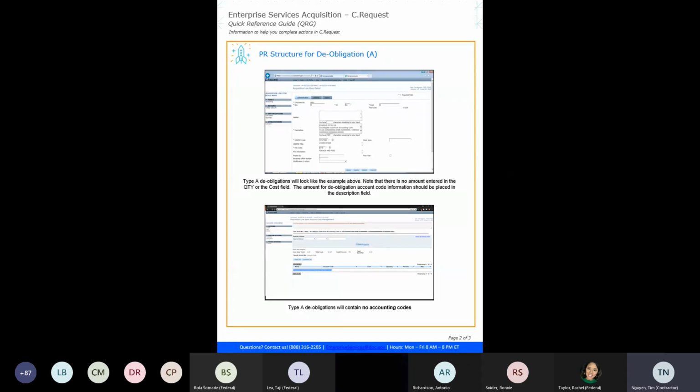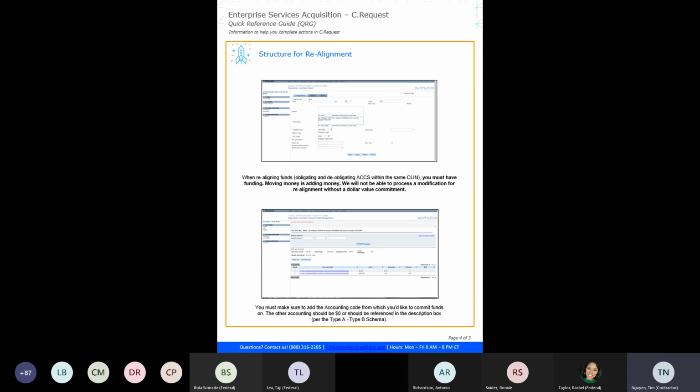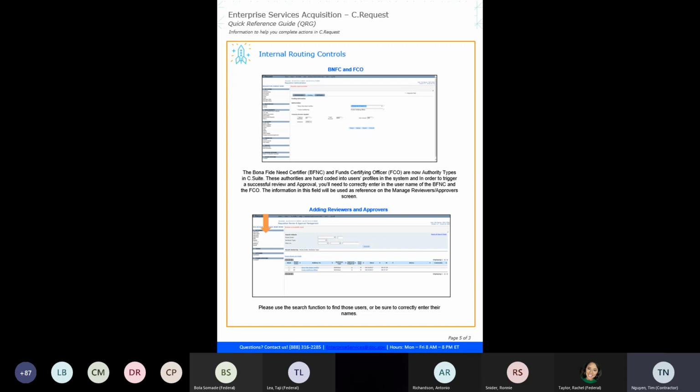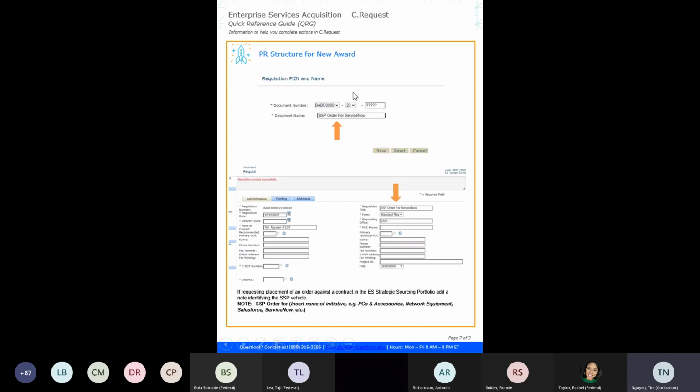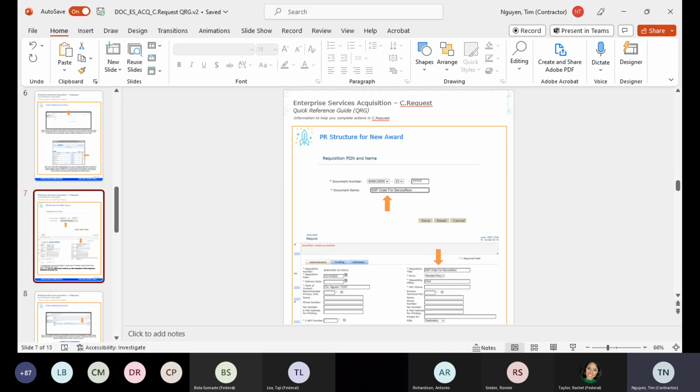We're going to talk about de-obligation structuring, realignments, the internal review and routing controls, the PR structures for a new award, and this is more specifically in regards to the strategic sourcing portfolios. You'll just want to give this a look, and we'll cover some of this information as well as we go through our basic input of C.Request, just to make sure that you have the actual vehicle placed within the title, as well as the parent IDV for that vehicle, if possible. This will help enterprise services recognize what vehicle you're actually wanting to create an order, or that we're wanting to create an order for.